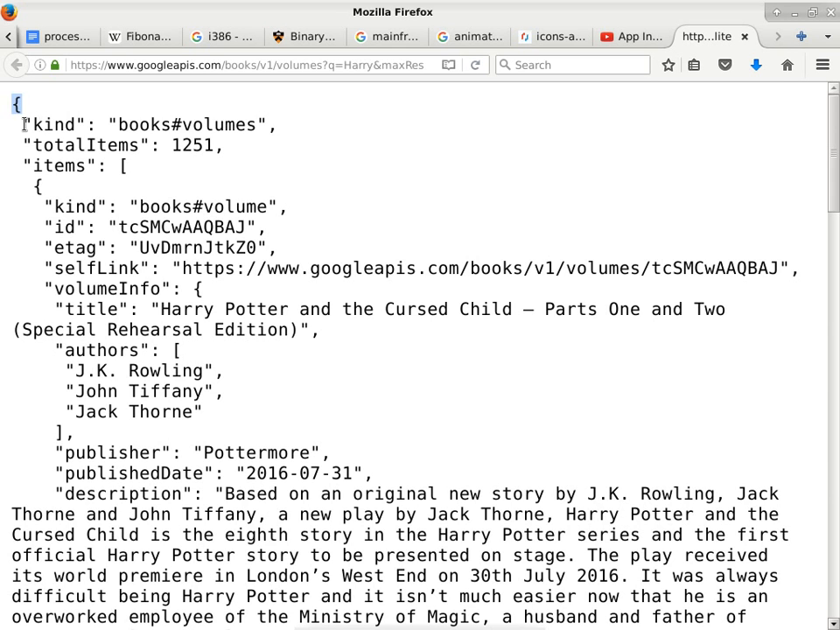This is one pair, but this will be a very simple pair. This will be represented by a list with kind as the first item, and then books, pound, volumes as the second item of that list. So this by itself is represented by a list. This one is going to be a simple list as well, only of two items. The first item is the string total items, and then the second item is the number 1251.